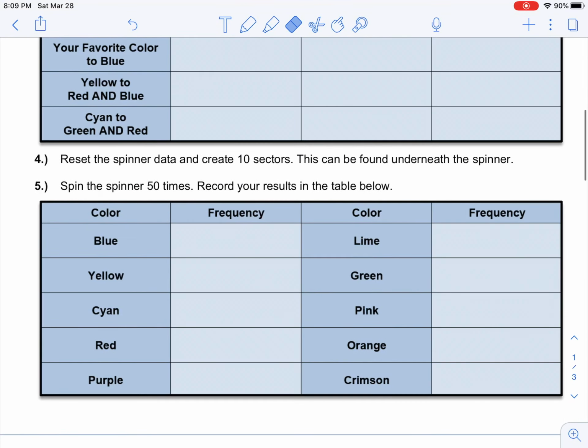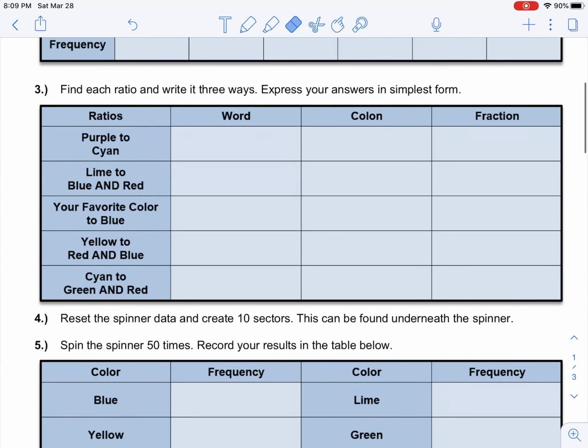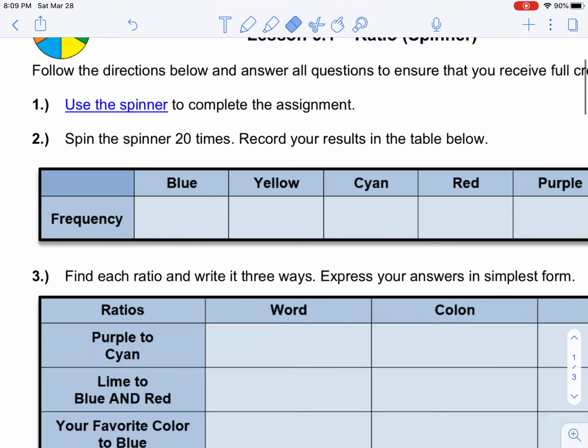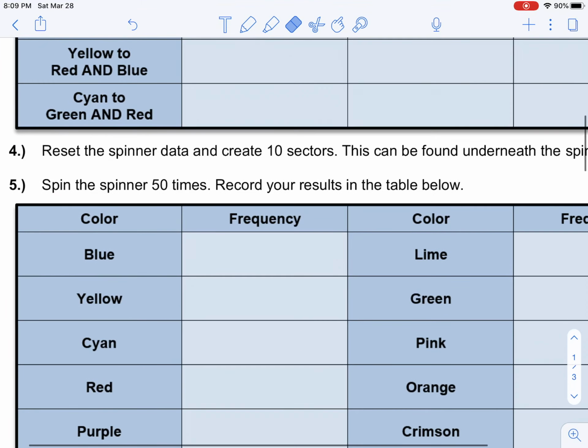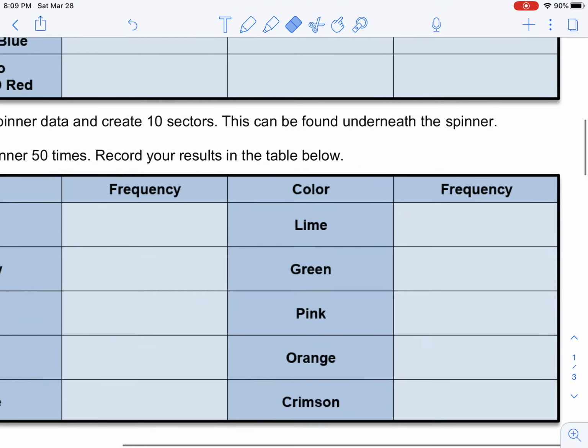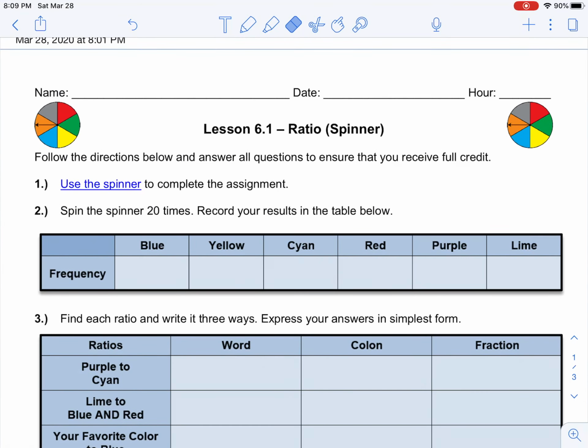Then you're going to go back to the spinner again, reset it and create 10 sectors, and I'll show you how to do that in a minute. Sectors just means parts, and this time you're going to spin it 50 times, recording all of the data, and then answering the questions. One thing I want to point out is the word frequency. Frequency is on question number 2 and question number 5 as well, you can see on the top right there. Frequency is just a fancy way of saying the number of times. So the frequency that you get blue is how many times you got blue.